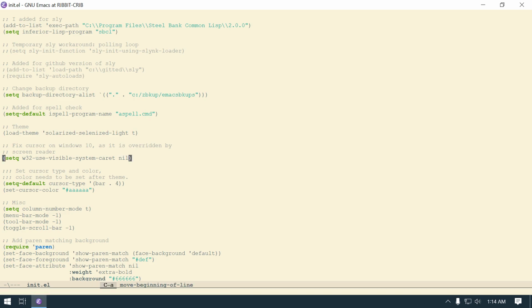So this line right here, if you're trying to change your cursor to a box or to an H bar, or just make your bar thicker and it's not working and you're on Windows, then you might want to change this line right here to be nil. I read somewhere it has to do with a screen reader or something, but I can't say that for sure.